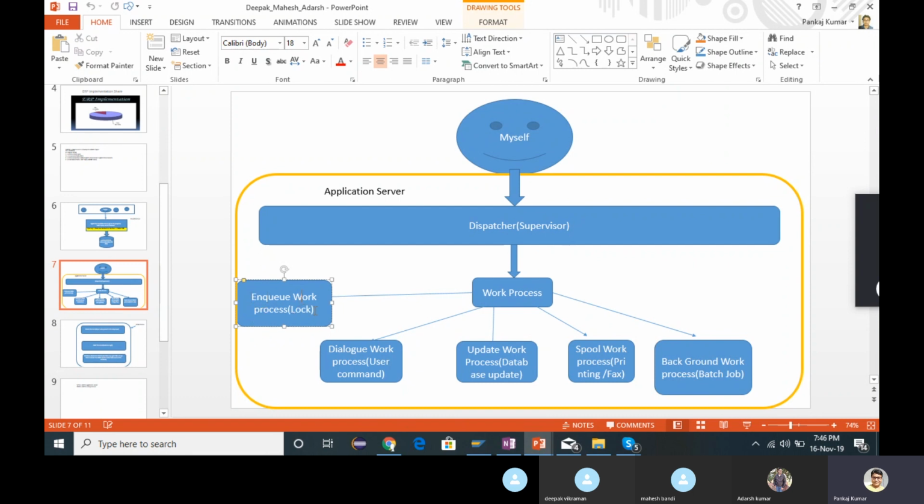So first is the enqueue work process, second is the dialog work process, then the update work process, the spool work process, and the background work process. Suppose we have to put a lock on the database system or any object, then we use the enqueue work process. Dialog work process means when we pass any command, the dialog work process takes that command and executes it.